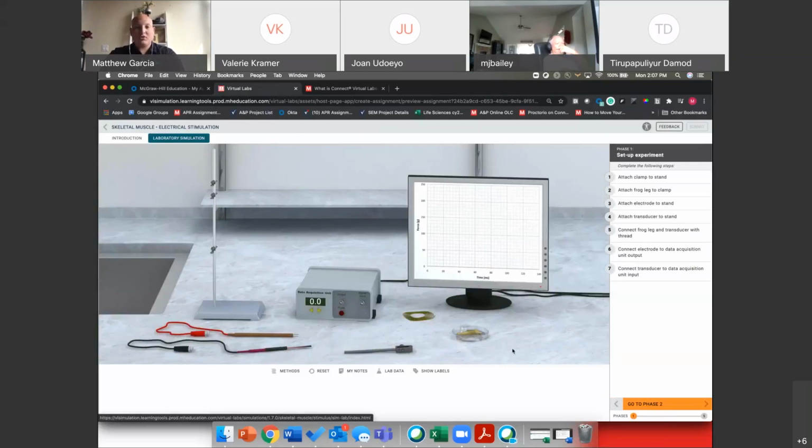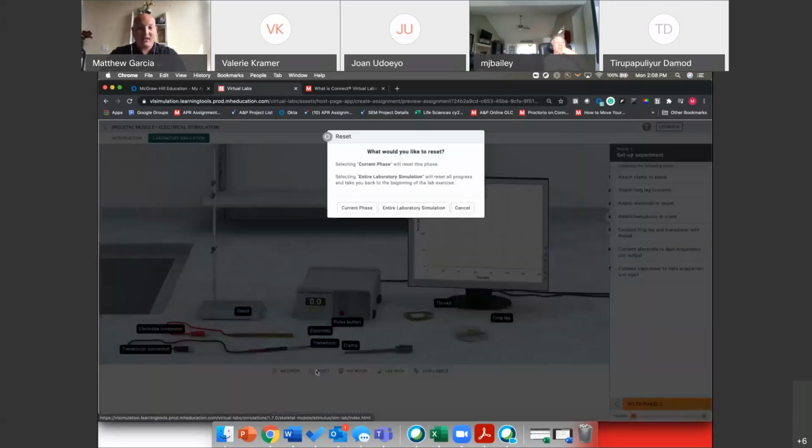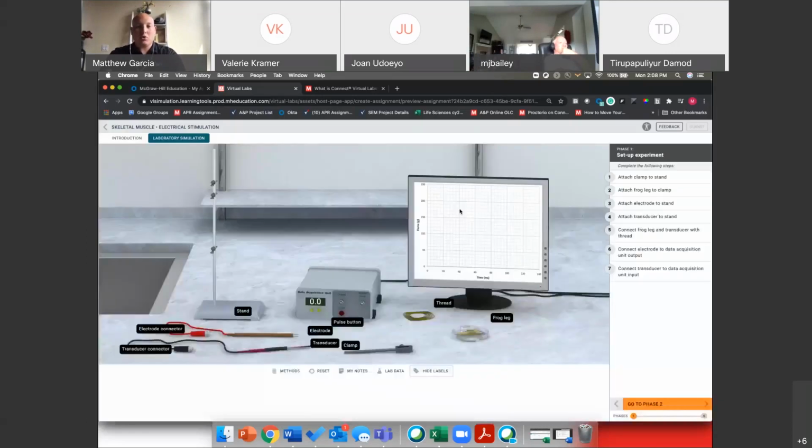Now, students working on a lab are always going to see their directions here on the right side, different notes here at the bottom. They can show labels if they're not sure what they're supposed to be picking up. At different points, they'll be recording their lab data. If a student gets lost, they can reset either the entire lab simulation or just the phase that they're in. So it gives a lot of control over making sure that the students know what they're supposed to be doing.